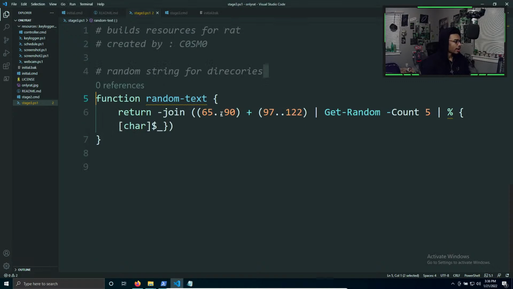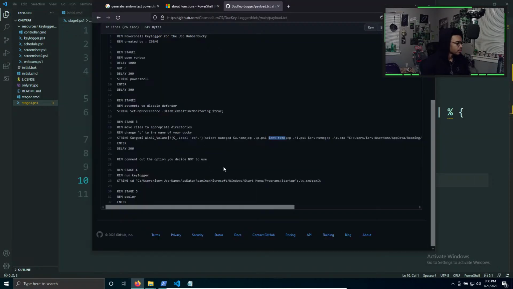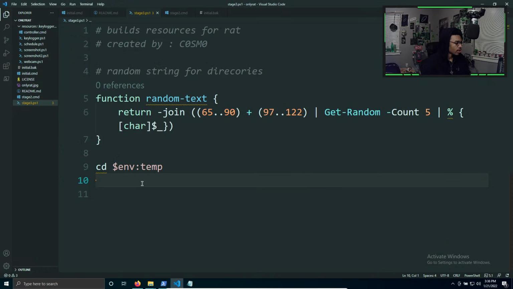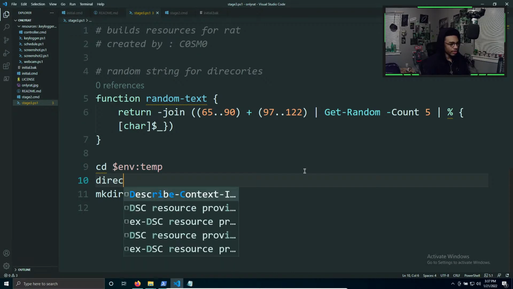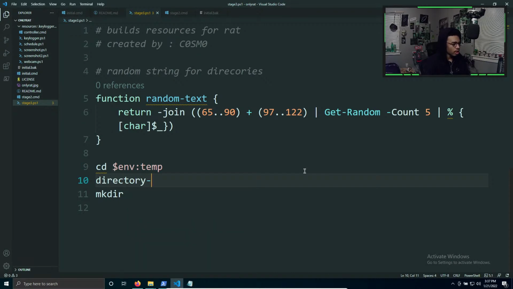So the environment temp directory is basically where all of our magic is going to happen. So let's cd into the environment temp. Why is that erroring? So yeah, we're setting the location to the environment temp. And then what we need to do is make a directory of... All right, so let's just call this directory name. So directory name is equal to... Oh, whoops, hold up.